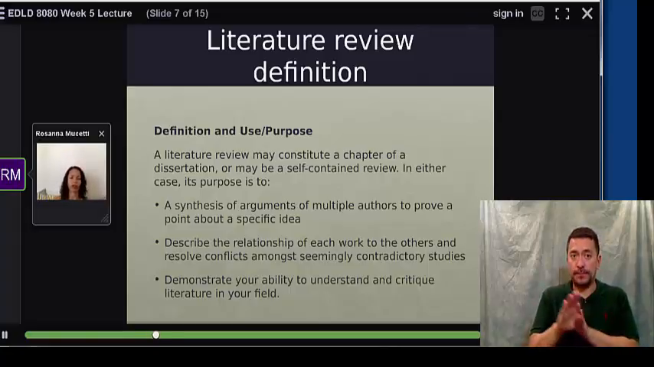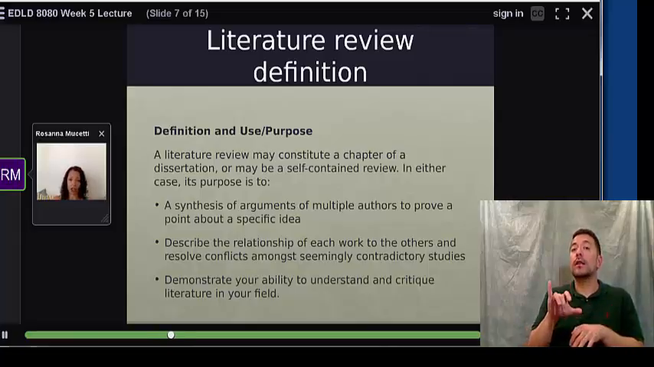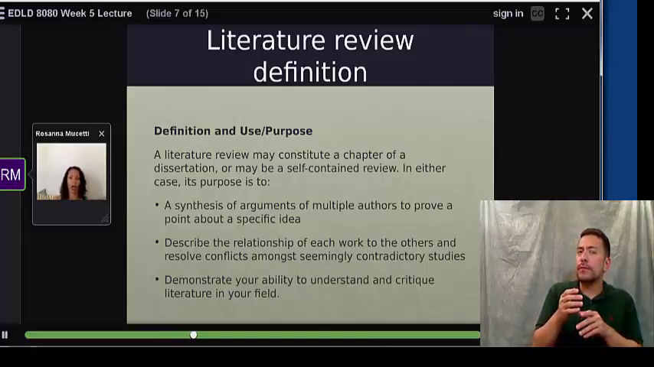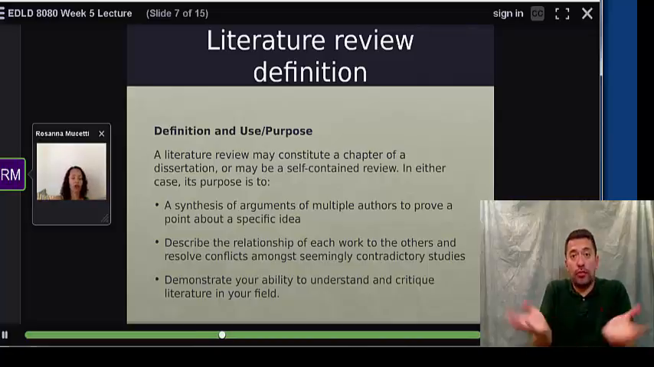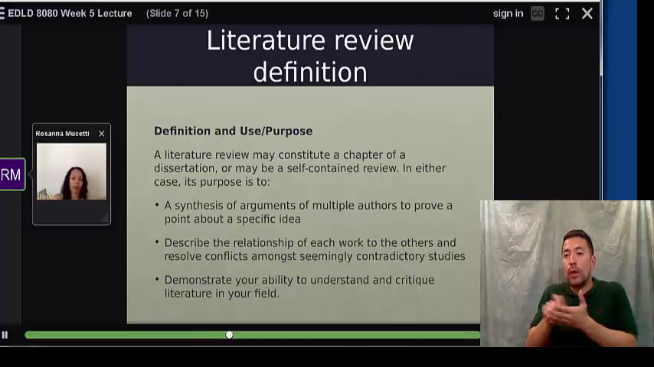So, a literature review, let's start with some basic definitions. A literature review may constitute a chapter of a dissertation, or sometimes it may be a self-contained review. And I think I've mentioned this in some of our face-to-face lectures, where some authors actually do what we call a meta-analysis, curate a lot of literature that's out there, and write an article where they're actually reviewing the current literature that's out there on a particular issue, for example. We're prepping, right?